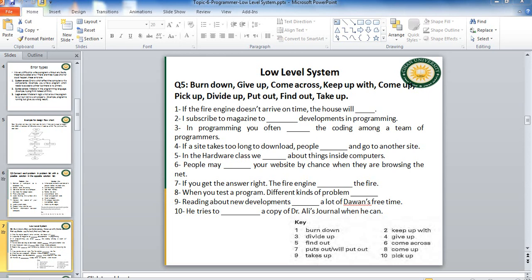If you go to talk, you are going to use them commonly. Burn down: if there is a fire, if an office maybe is destroyed by fire, so here we say burn down.